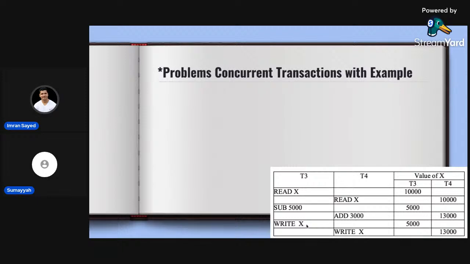Then the first user writes X, so it becomes 5,000. Writes means saving his work basically. So he saves, it becomes 5,000. Then the other user saves his work, and it becomes 13,000. In the actual scenario, he's subtracting 5, so 5 is left, and then he added 3,000. That should have been 8,000, right? That should have been the actual value, but it didn't happen because of simultaneous requests, concurrent transactions.